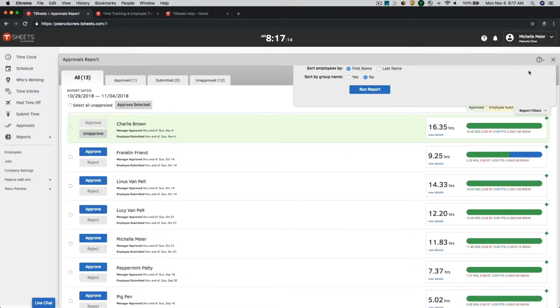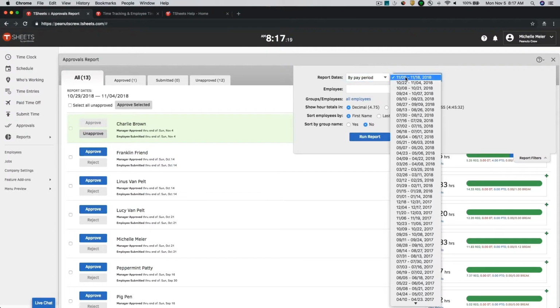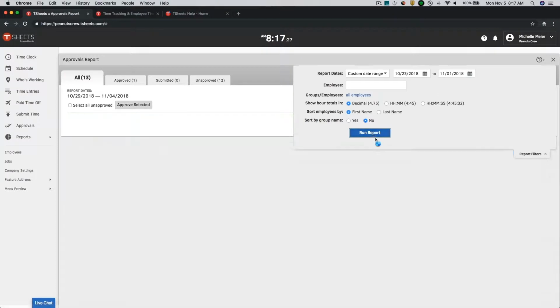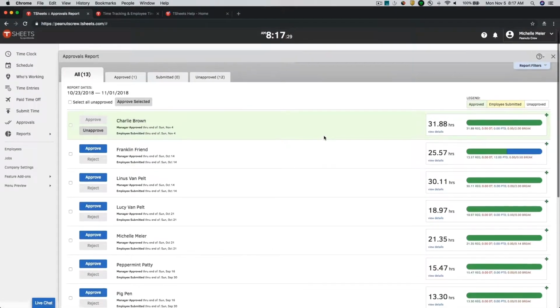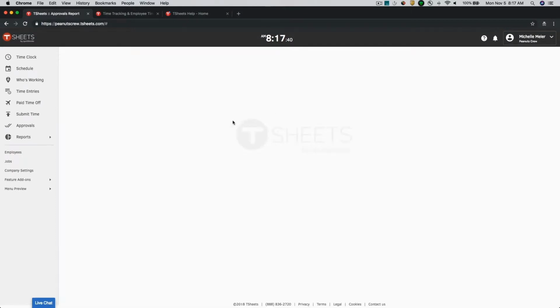Just go back up to report filters, and then you can pick a different date range. You could go by pay period. You could even do a custom date range if you wanted. So I could go back, let's say October here to the 1st. I could run it for something specific and see those details right from here. So just know that you can update anything from that report filters drop down. So that is your approvals report, putting those locks on those timesheets.